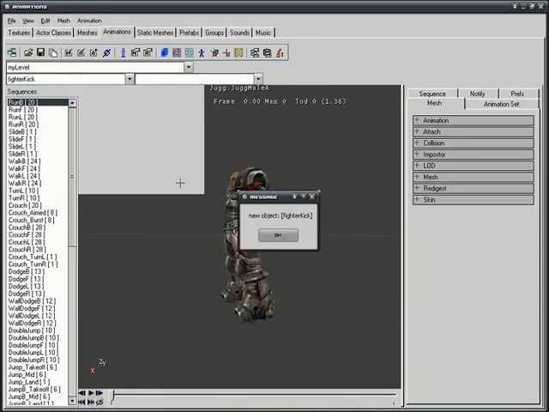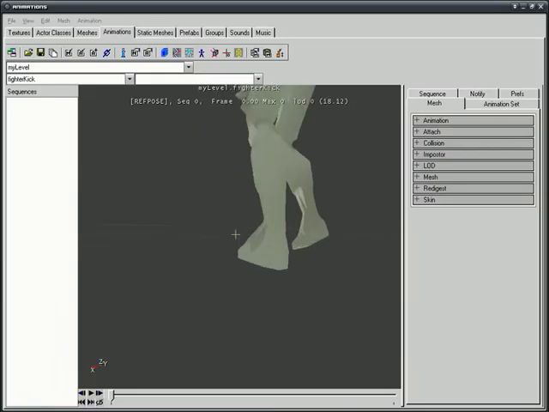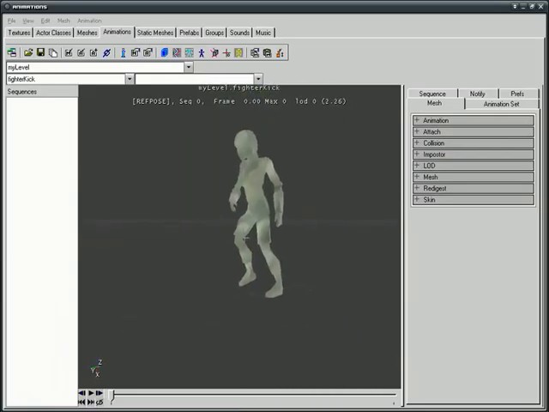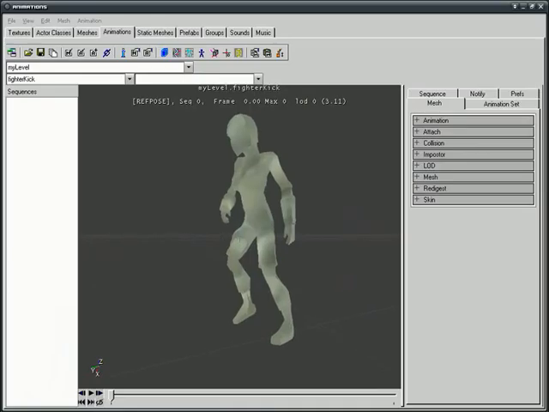I'll click OK. And all right, so new object, Fighter Kick. I'll click OK, and look at that, Swamp Thing. That's because we're missing textures. So let's get a texture on her real quick.